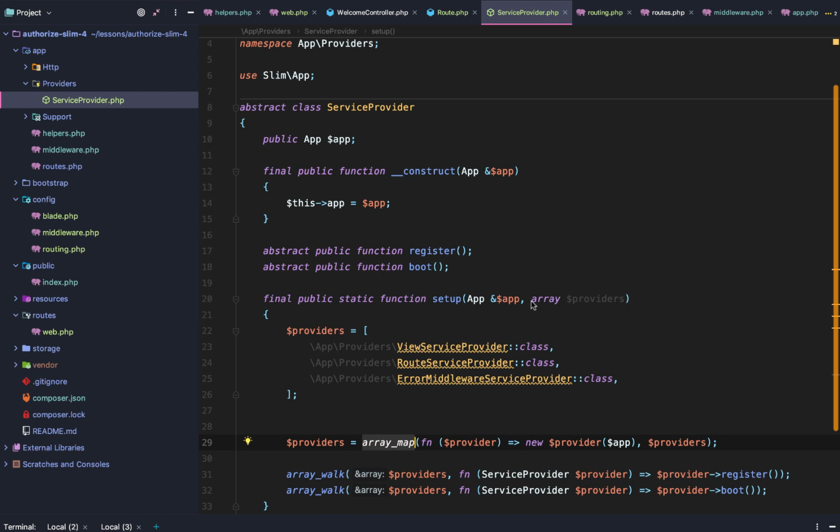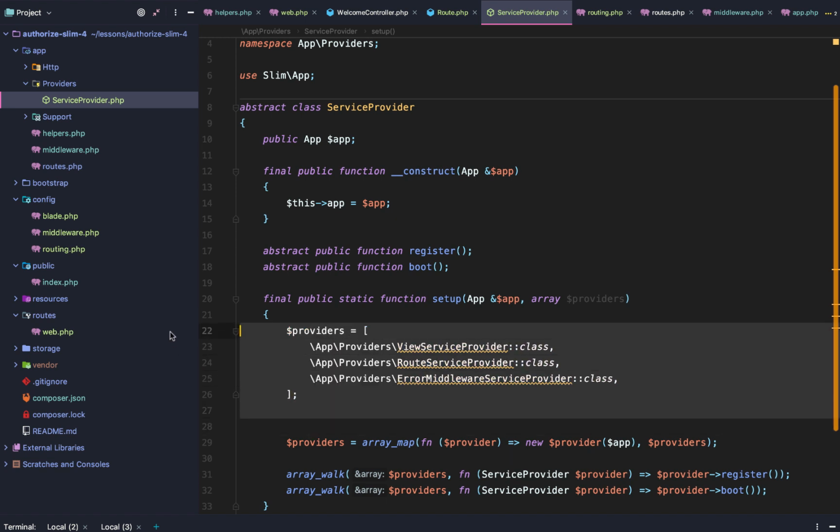So we're accepting an array of providers, we're accepting the app. We're mapping through the array of class paths, basically. They're all class paths to service providers. We prove that here by enforcing that the provider is a service provider type. And then we instantiate them, we register them, and then we boot them. Pretty simple. Just have to look at it for a sec.